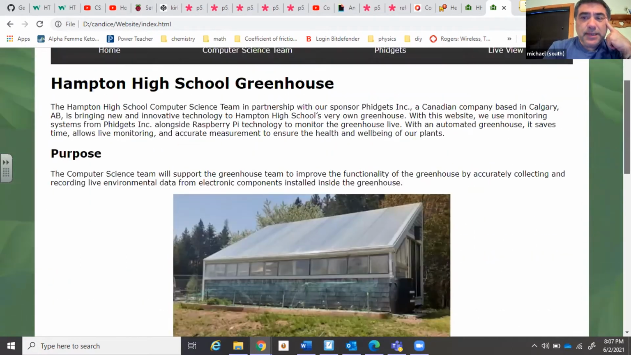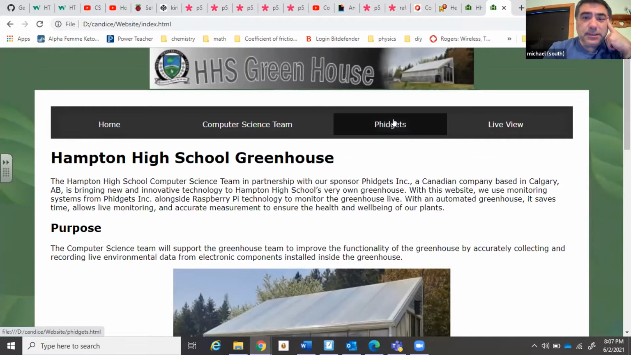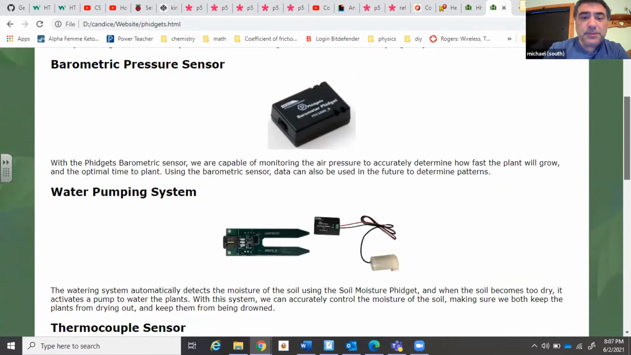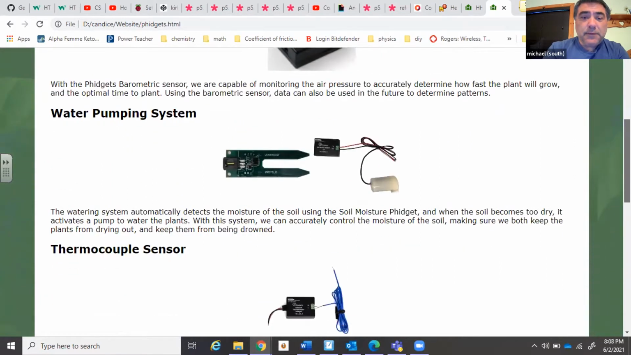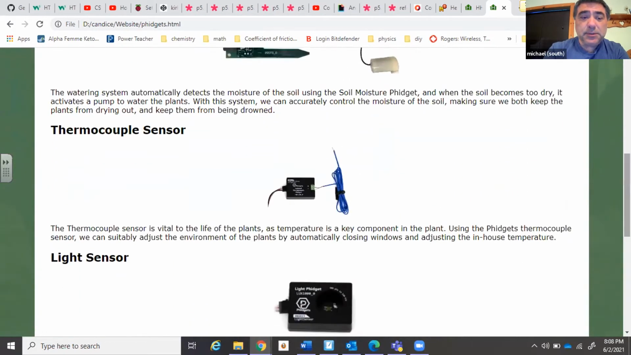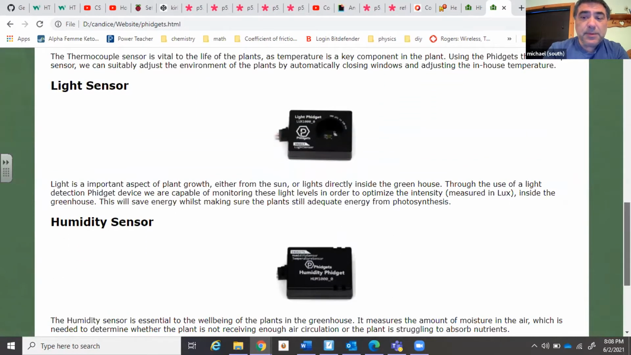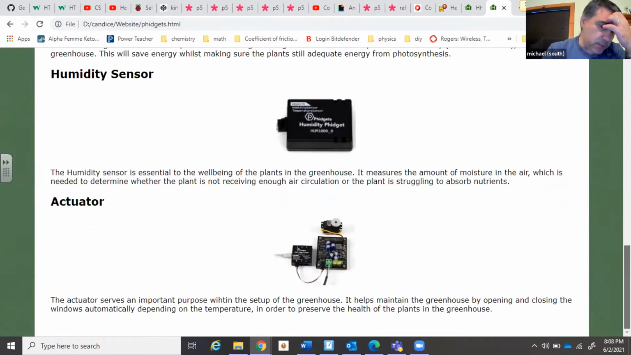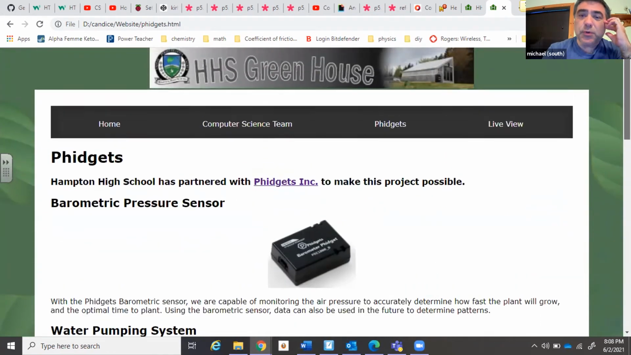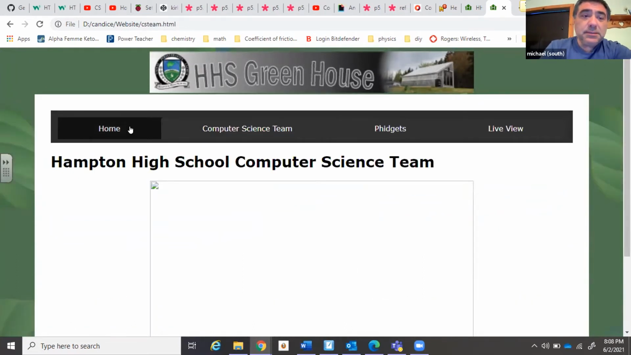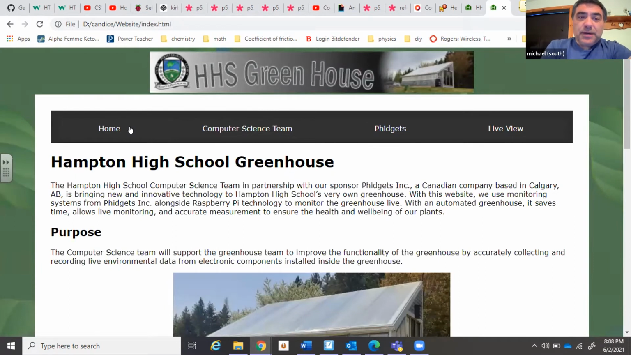What we've been doing is taking the fidgets. We have a barometric pressure sensor, an automated water pump system for our plants, a temperature sensor, a light sensor for different plants, and a humidity sensor. We also have an actuator that we're using for temperature control, because what was happening is the teacher would have to drive from home to the greenhouse, and if the greenhouse temperature was too hot, open all the doors, and so on.